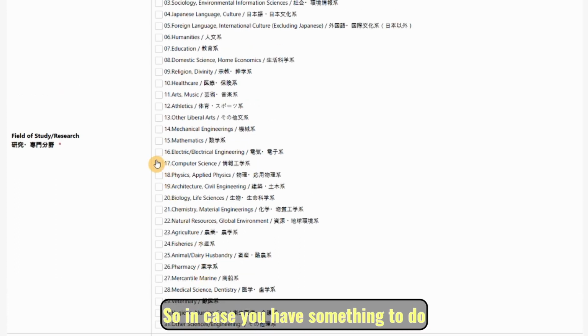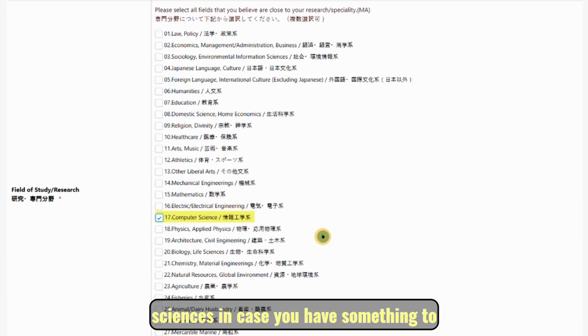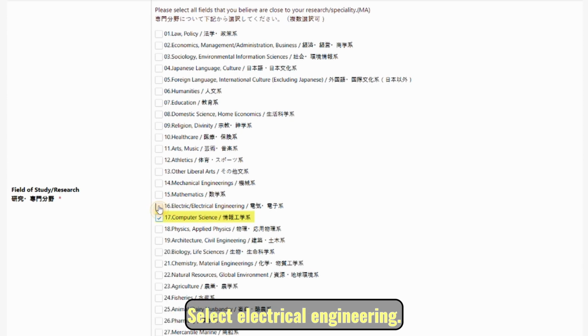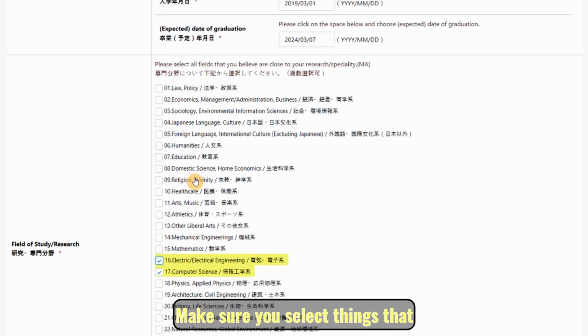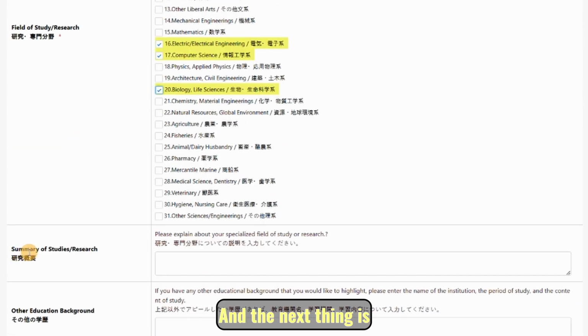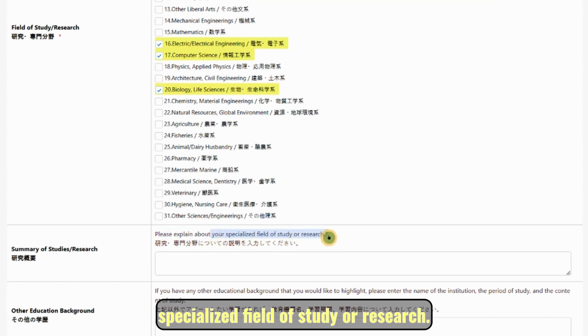So in case you have something to do with computer sciences, select computer sciences. In case you have something to do with maybe electrical engineering, select electrical engineering. Make sure you select things that are kind of applicable to you. And the next thing is summary of studies, research. It says here, please explain about your specialized field of study or research.